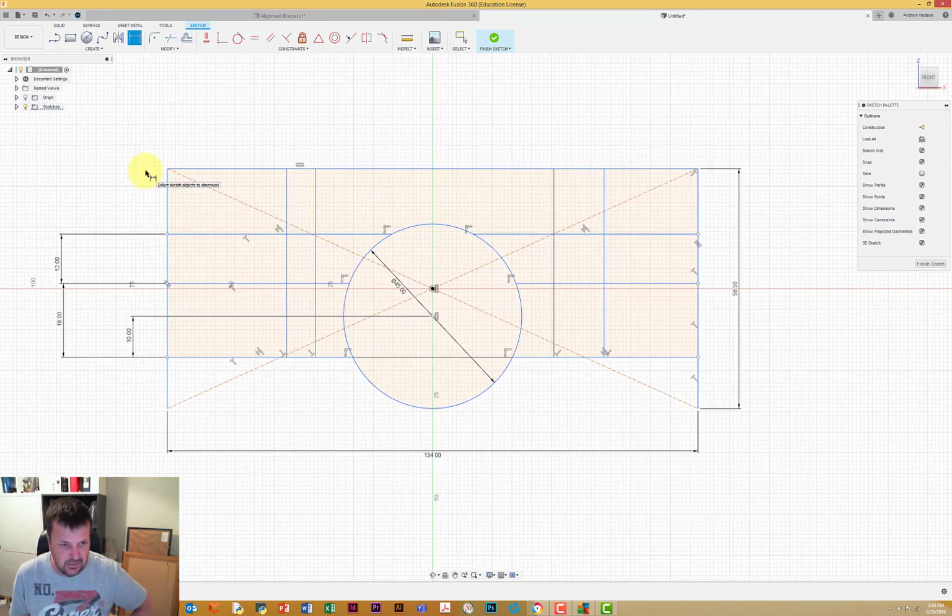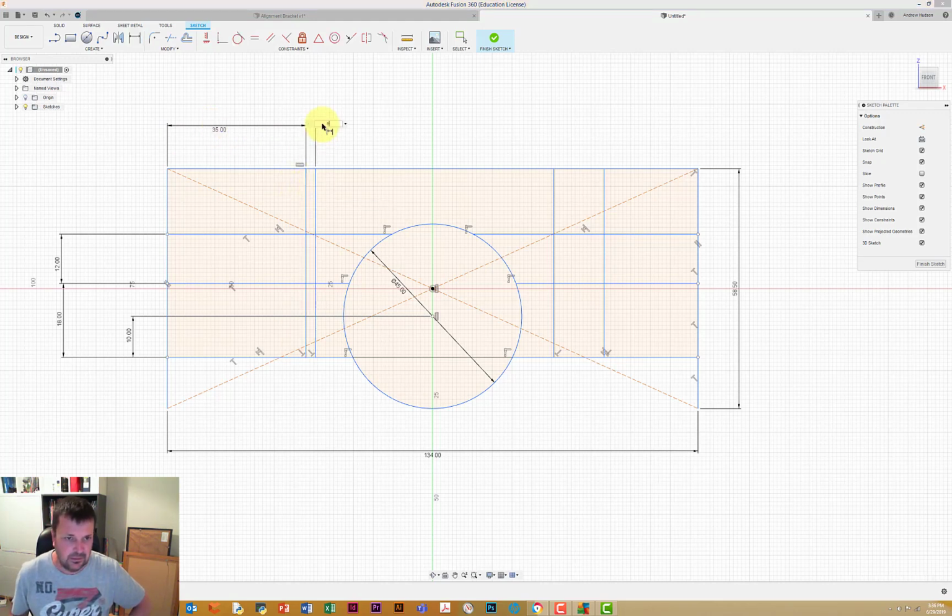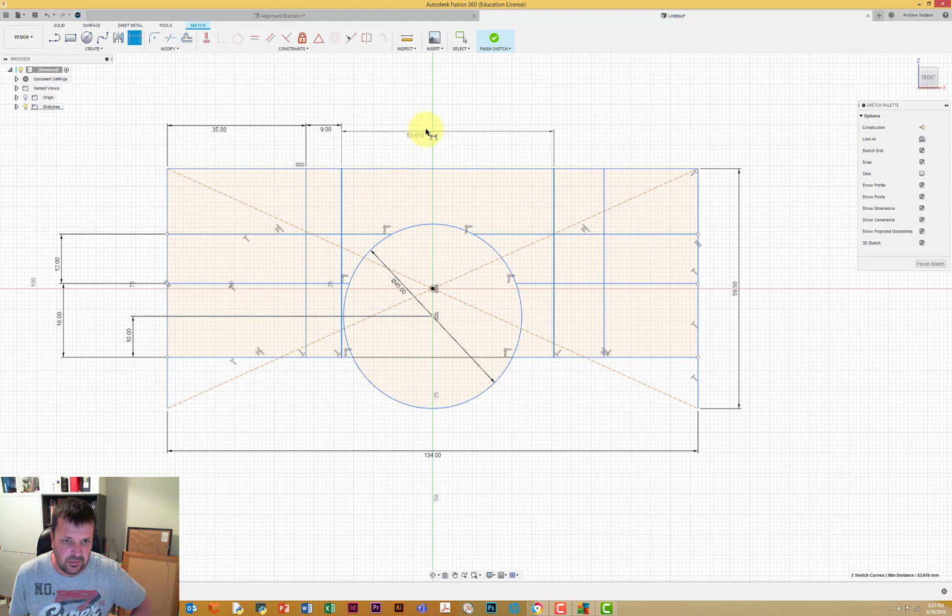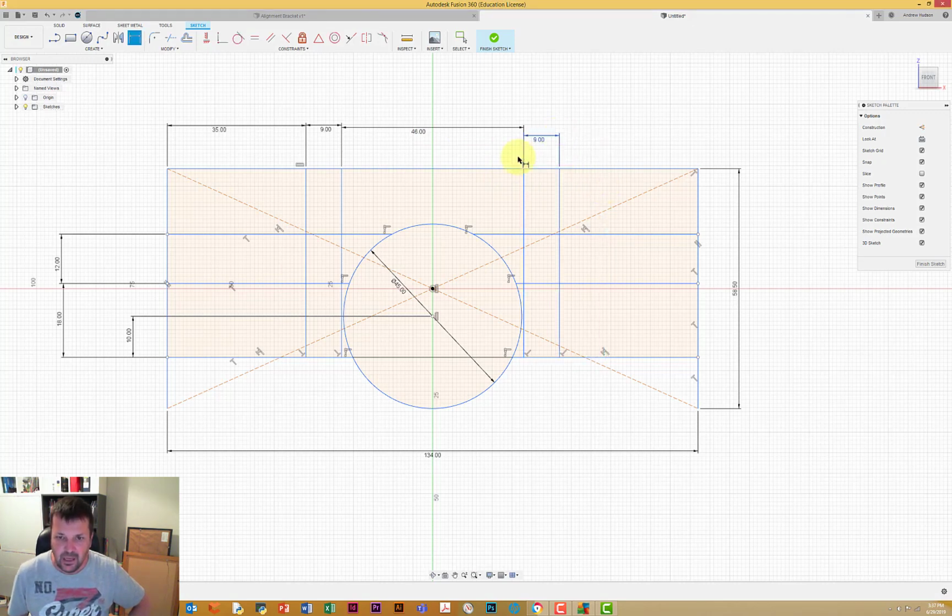Okay, dimension these ones off. What we want is from this edge to this edge to be 35. From there to be 9. And move that across a bit. There we go. This one to this one should be 46. This one to this one should be 9 again. And then that should leave this distance here to be 35, which it is, which is what we want. Okay, so that's all good.